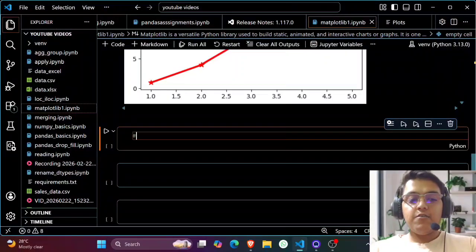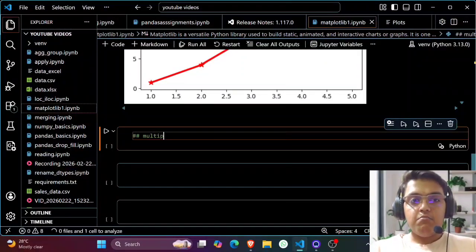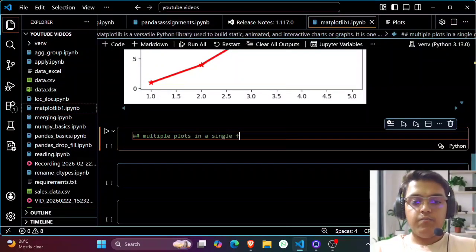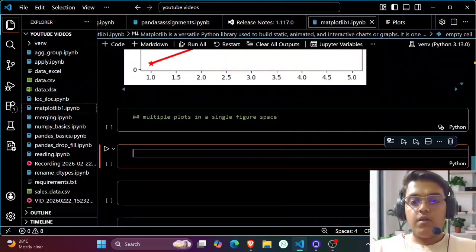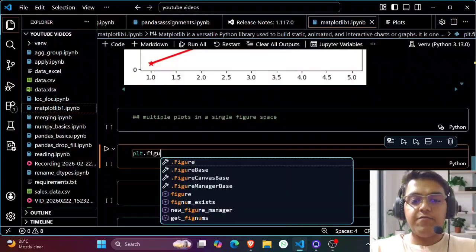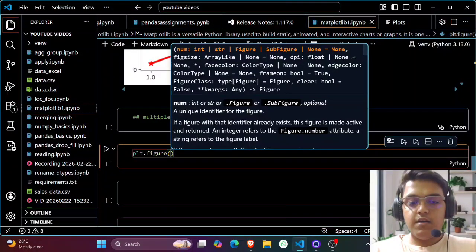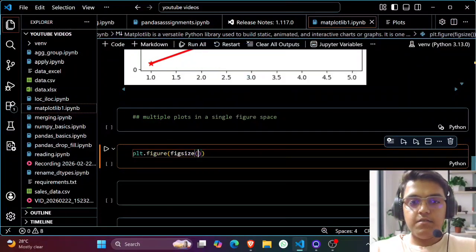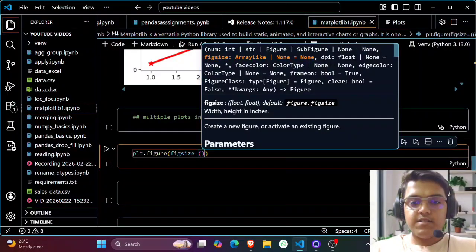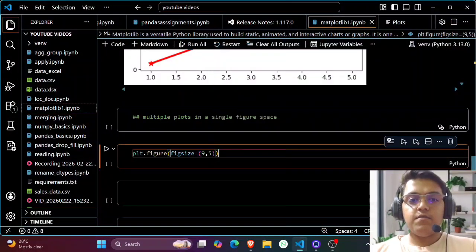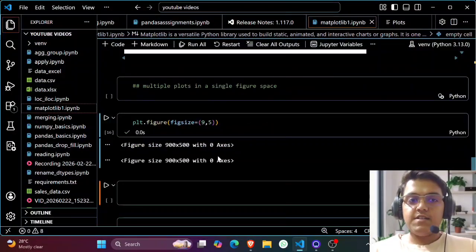Now we'll look at something called multiple plots in a single figure space. Now to do that, we'll actually define a figure space first. We'll say plt.figure, and we'll say figsize, and I'll pass the figsize as 9,5. Now when I run this cell, it has made the figure. You cannot see anything right now because there are no plots, but the figure size has been created.